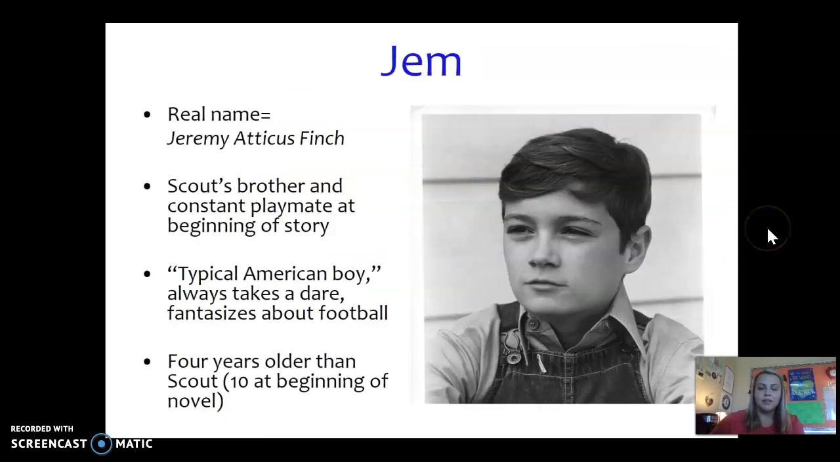And here's Jem. His real name is Jeremy Atticus Finch, Scout's brother and playmate at the beginning of the story. He is sort of this typical American boy. He always takes a dare. He loves to play football, and he is 4 years older than Scout, so at the beginning of the novel he is 10.